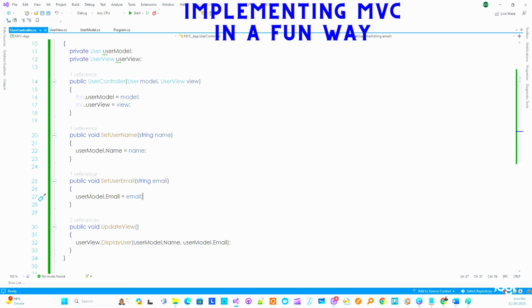As I told you, user model is just straightforward with name and email. Then the user view class, its role is to present the user information to us. In a real world application, as I told you, this could be more complex UI elements, but for now we are just keeping it simple with a console output, right?